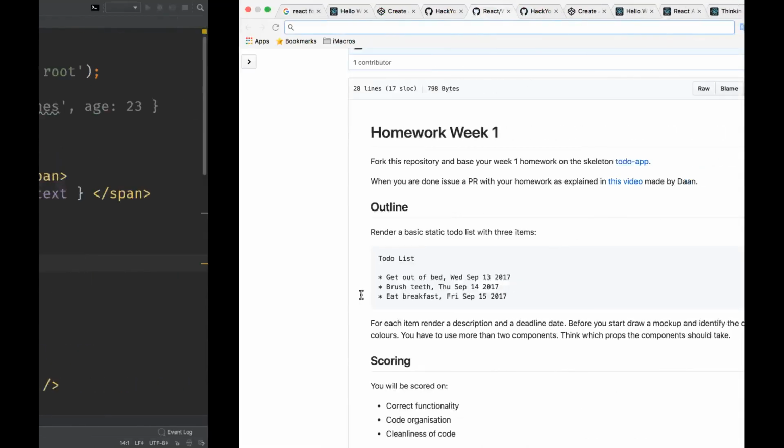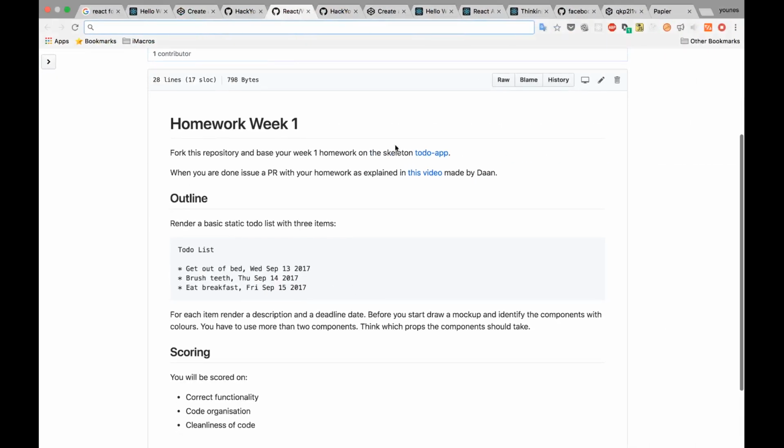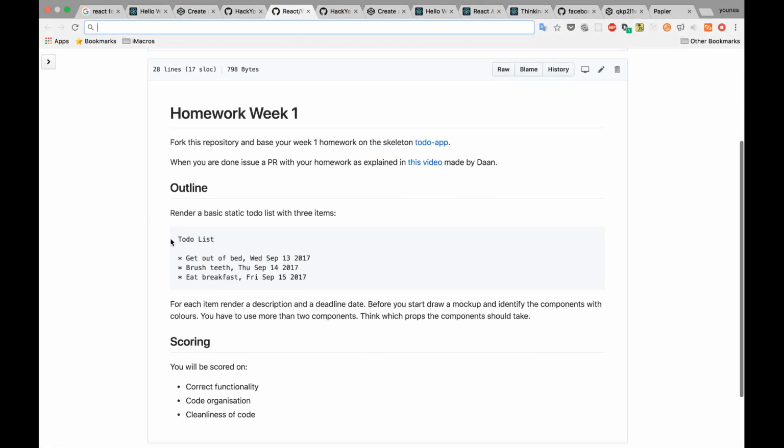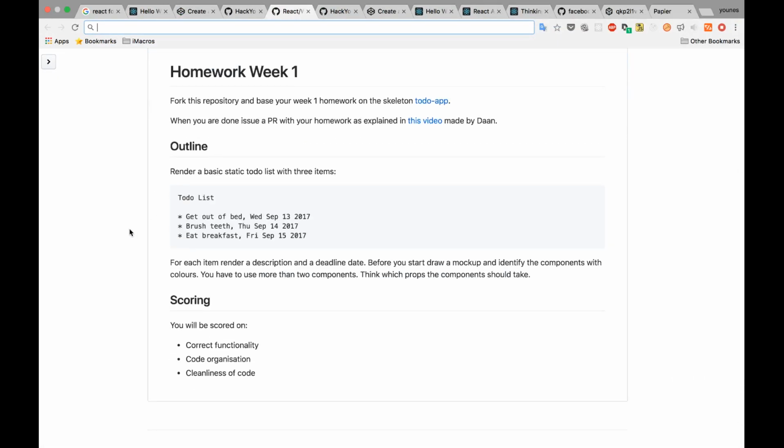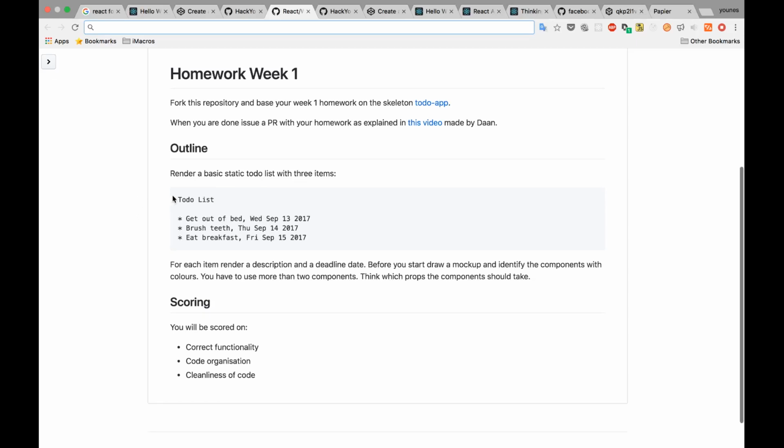So the homework is really simple. Are you with me? Create a to-do list application. You're going to render something, but you cannot just put it in one component. So create a to-do list component, and inside that component there is a to-do item. Create multiple to-do items. So we need to create two components: one called to-do list, and the second called to-do item.